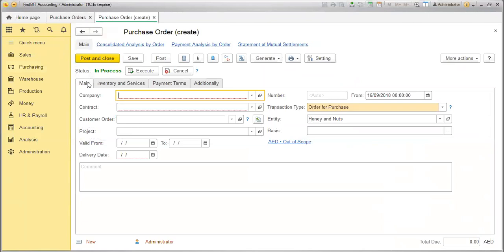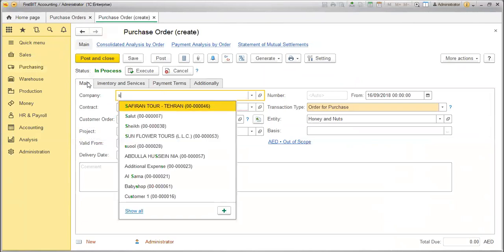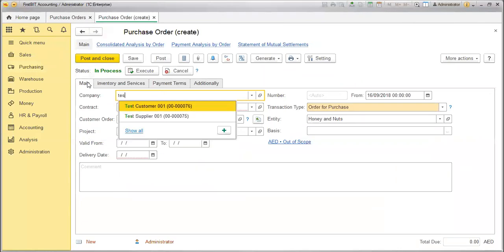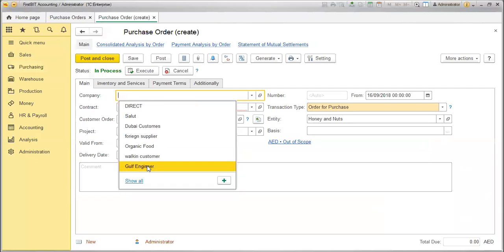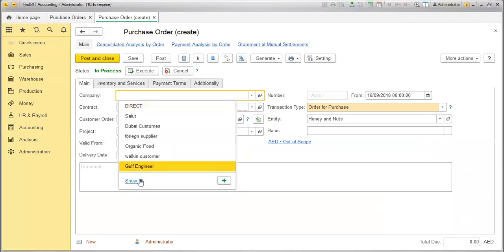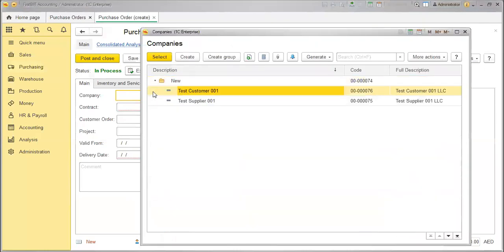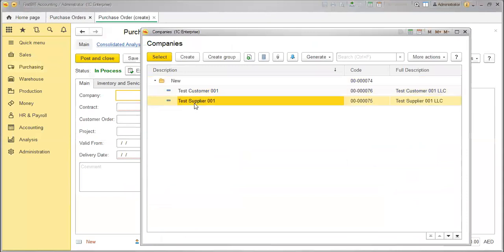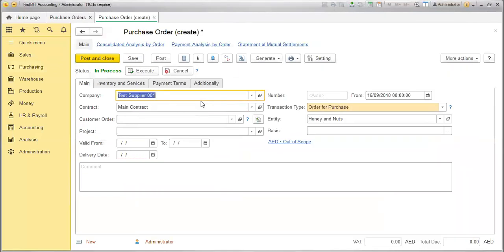Either you can type it, if you know it, like we created a test supplier, you can type it there like this, or else if you click this one, show all, you can open it like this also. Both ways, whichever is the easiest, you can choose it. Once you select this test supplier, automatically the contract will fill up, and this blue link also will come automatically. I will explain this one.